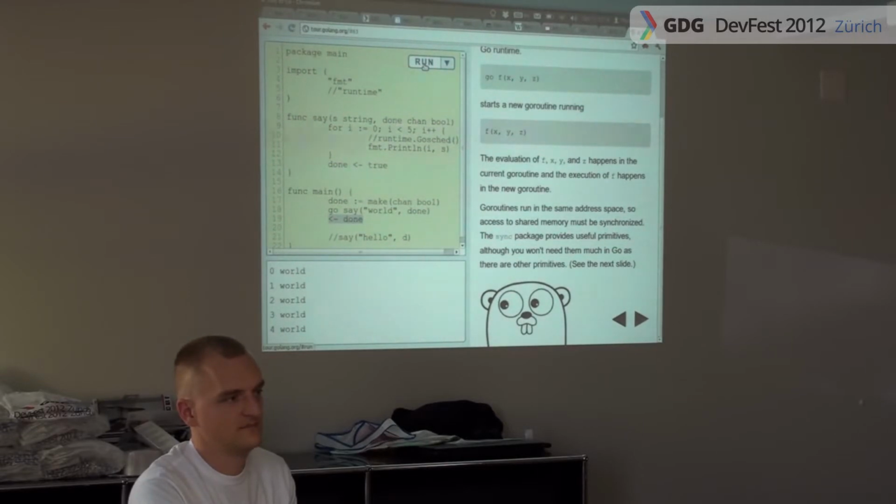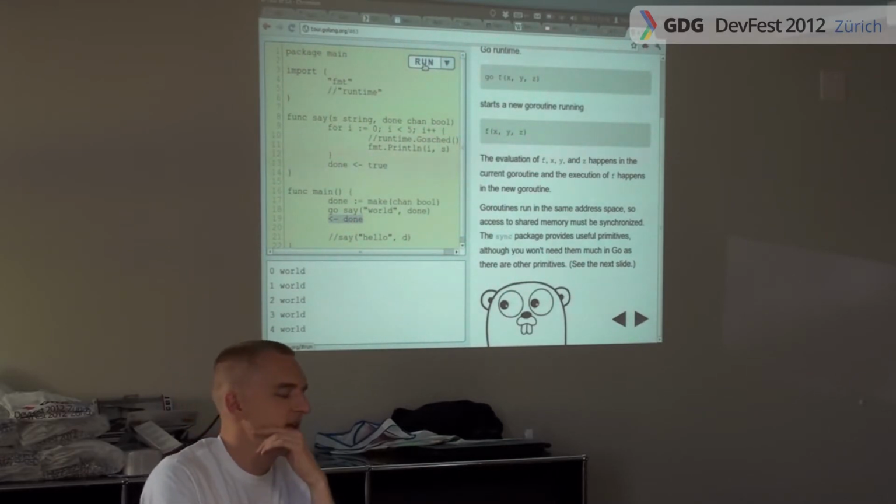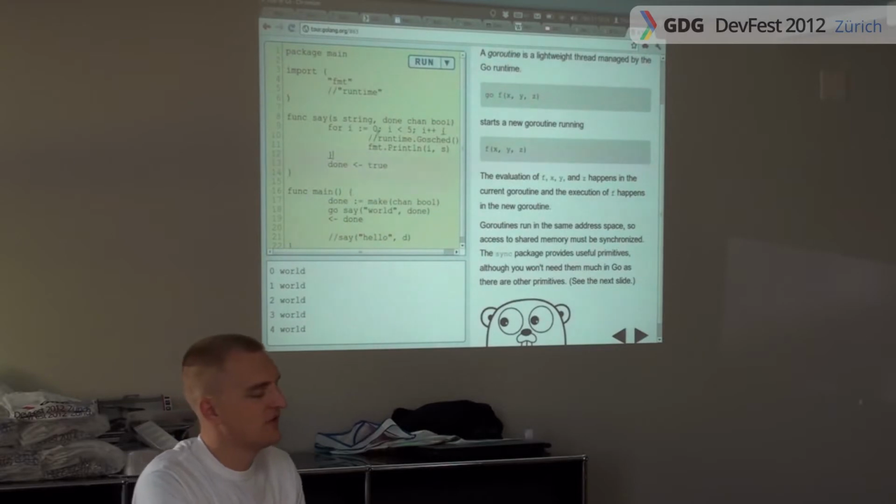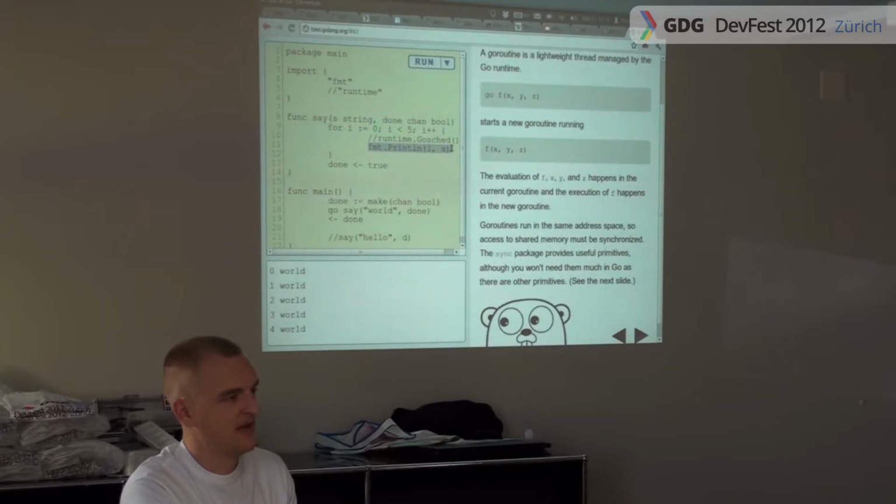How would you do it using close on done rather than writing a value to it? How would you block on a channel being closed? You could use range over the channel. Close and range would be useful here if, let's say, say would not print the values itself, but would send them over a channel.